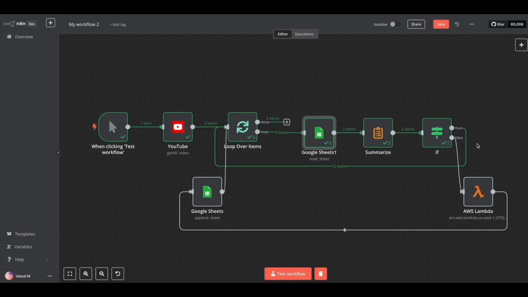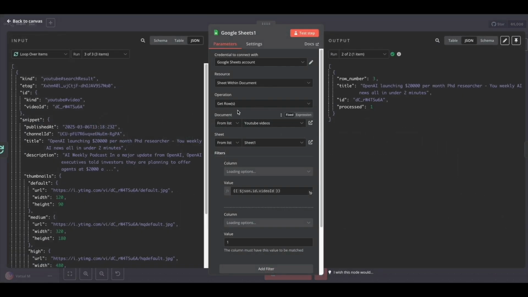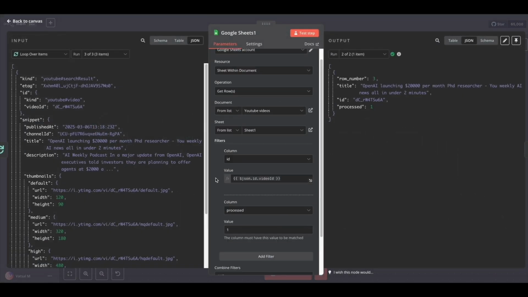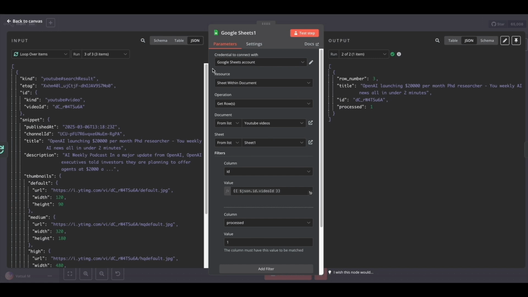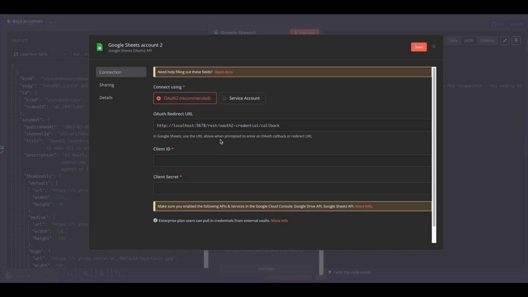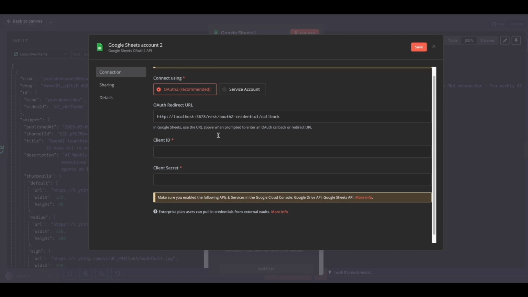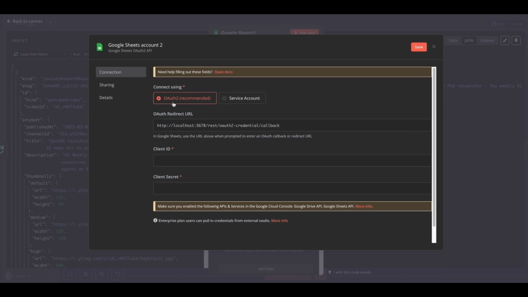The first node inside our loop for items to be processed is a Google Sheet node, where I'm checking for a certain condition. Let me walk you through the setup. Starting from the credential, click on this drop down and select your credential, or click on create new credential. In my previous video, I have shown you how to create the credential using Google Sign-in. In this video, I'll show you how to create credential using OAuth 2.